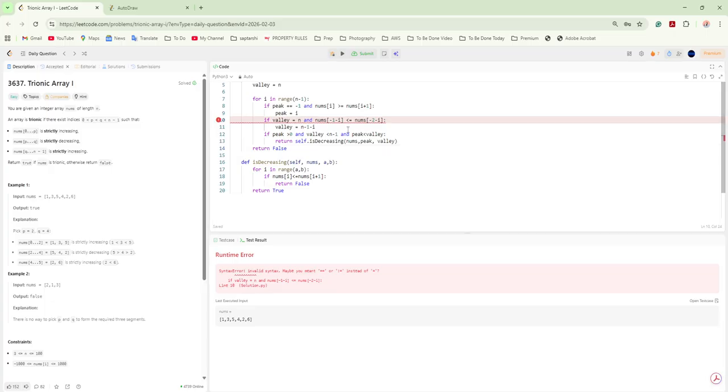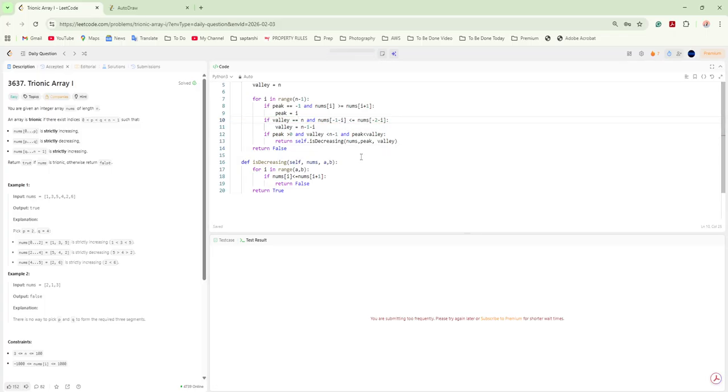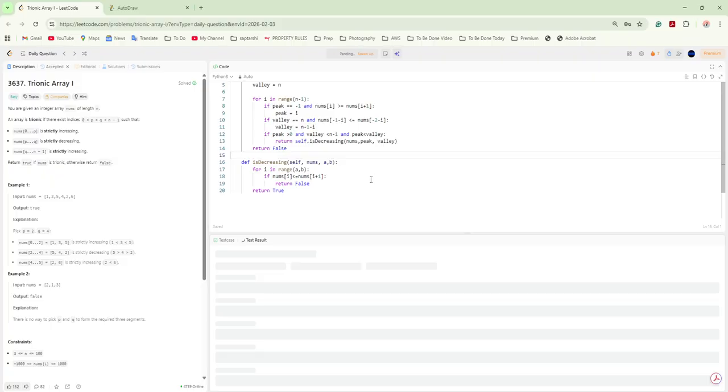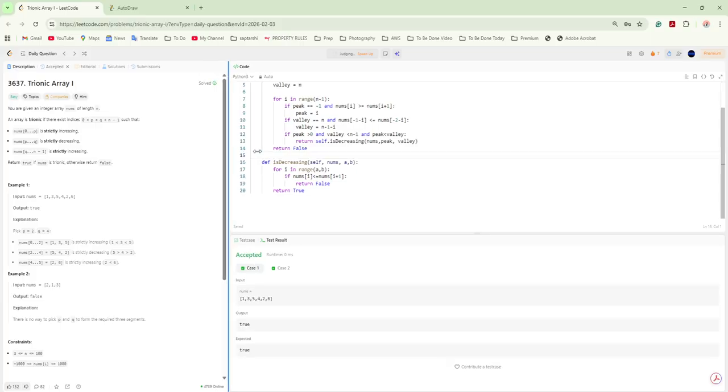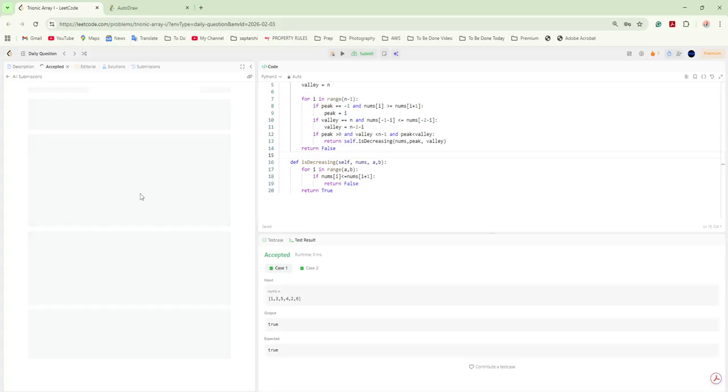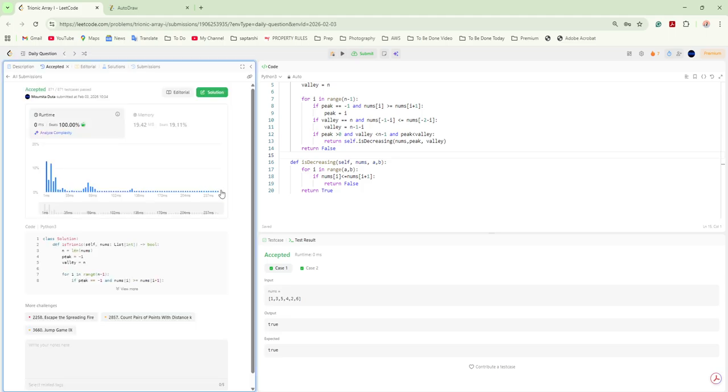Okay, I missed one equals sign here. Okay, both of the test cases passed. Now let's try to submit and see. Yeah, the submission is also successful and it beat 100%, which is good. Okay, for now I think this is good. We'll come back tomorrow with a new problem. Thank you.